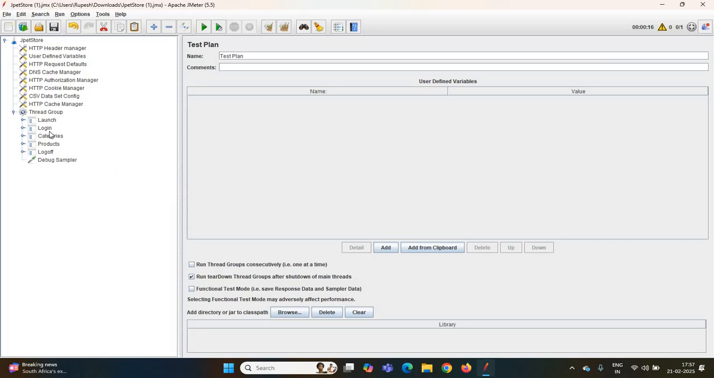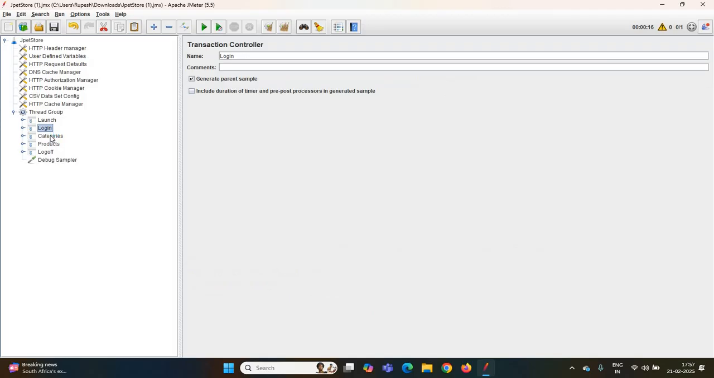See, for example, we have a category for login. We have login and products. But I want to execute category only multiple times. For example, I give the loop controller 5, so category only will execute 5 times. That is the reason we want to use the loop controller. We can see it with a real-time example.